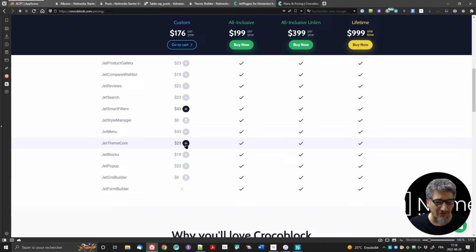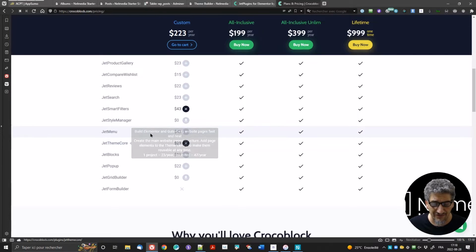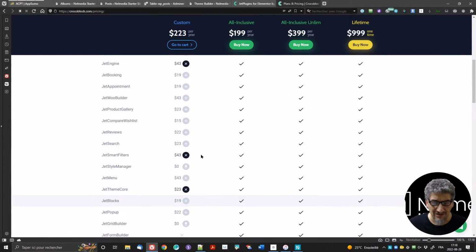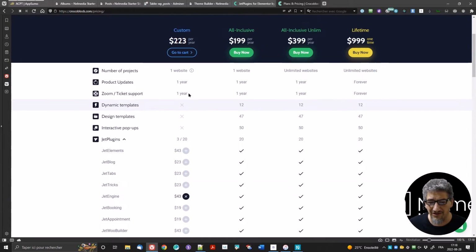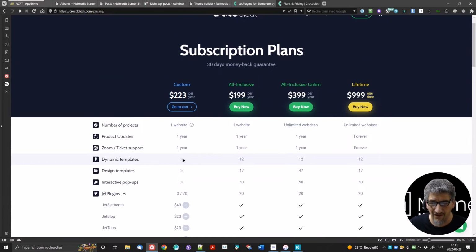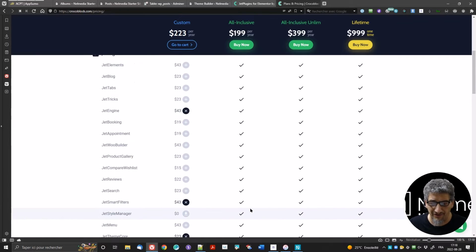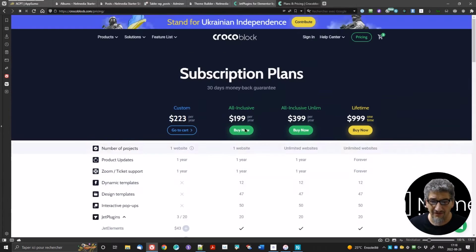So if you don't have a pro tool of something, then, of course, you will need Jet Theme Core again. So this is $86 plus 23, so $109. I don't know why it's double here. But anyway, this is what it would cost you per year. Now, of course, you can have all the Crocoblock tools for a yearly price of $199 for one website, or the same thing, but for unlimited websites for $399 per year.